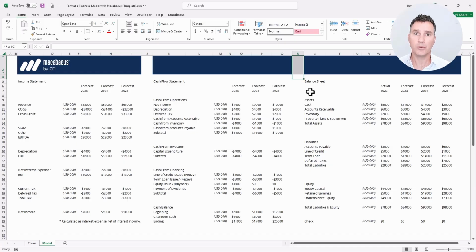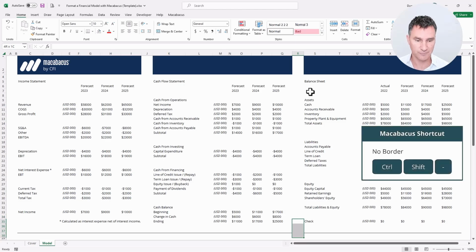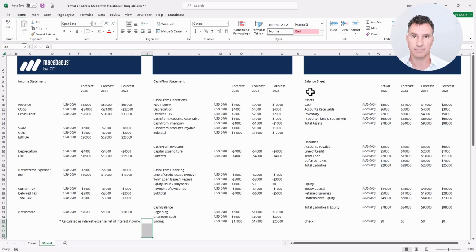Now, the other thing that will help to visually separate these three schedules is by putting similar breaks into the borders that are at the bottom. Let's just scoot down here. You may remember the shortcut for no border with Macabacus. Control-Shift- removes the border there. And then over here, Control-Shift- cleans that border up as well.